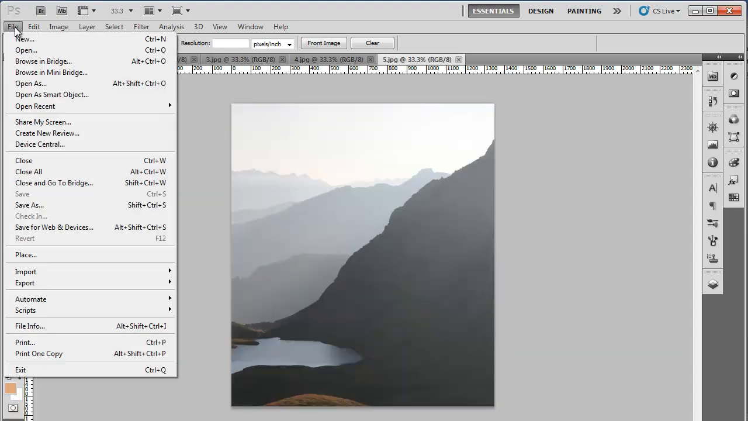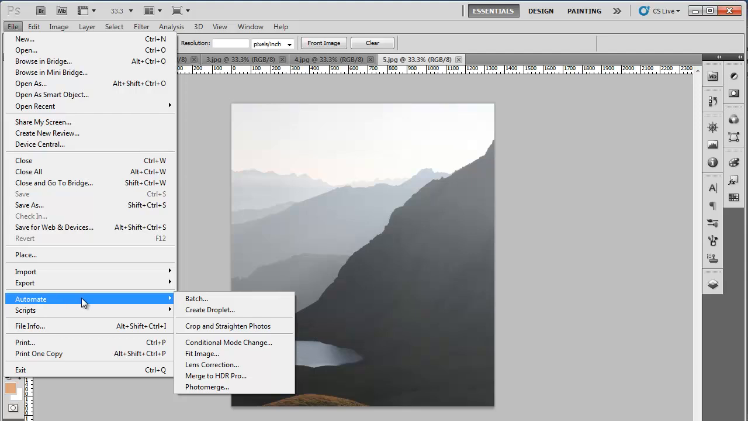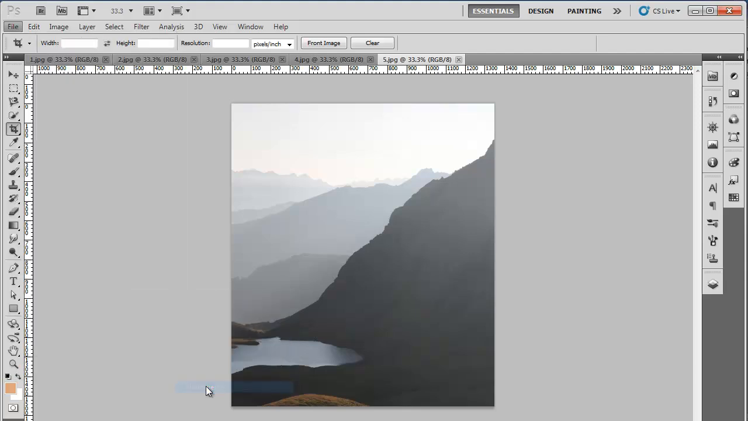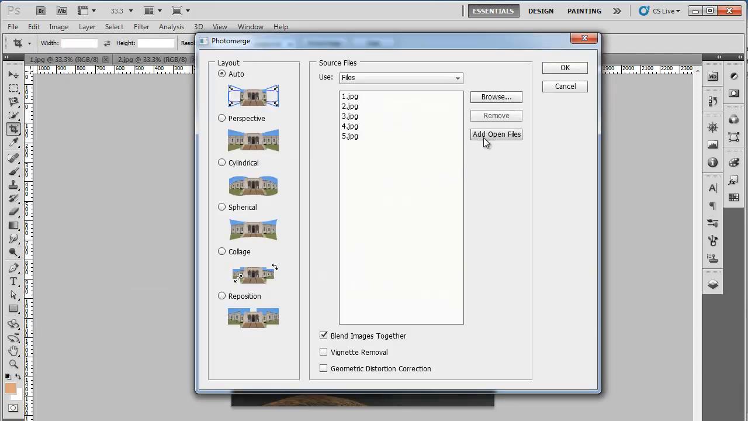Then go to the File menu, select Automate from the list, and click on the Photomerge option. When the Photomerge dialog box appears, click on the Add Open Files button. If the file names are out of order, arrange them accordingly, starting with the leftmost at the top.